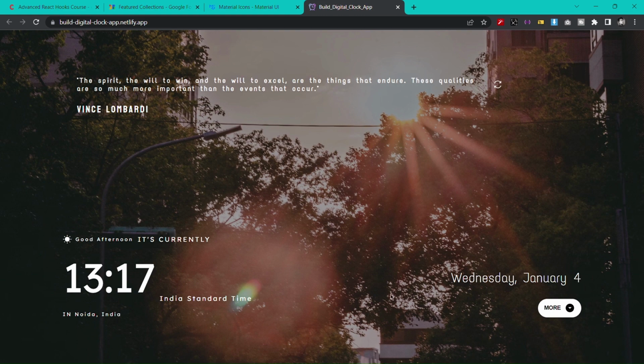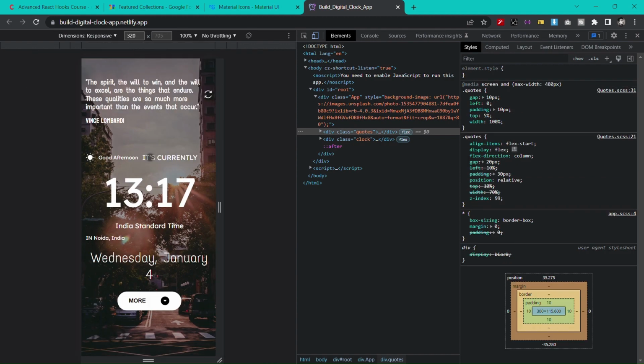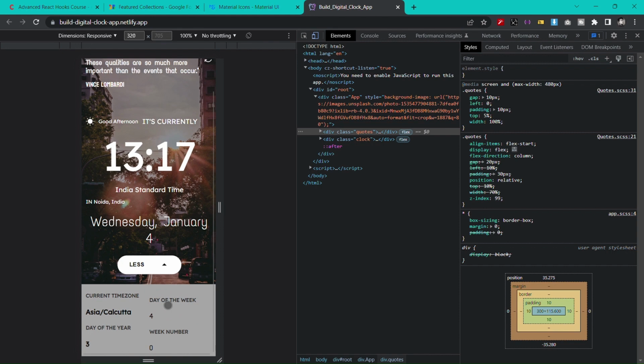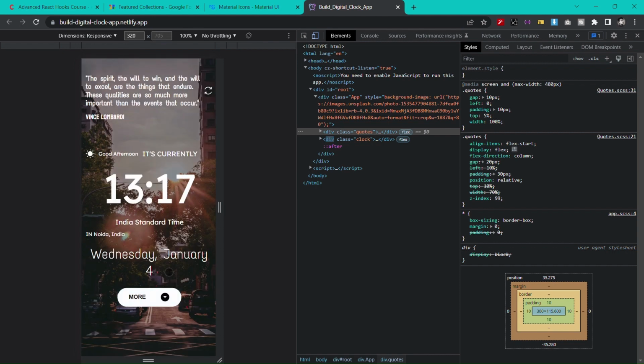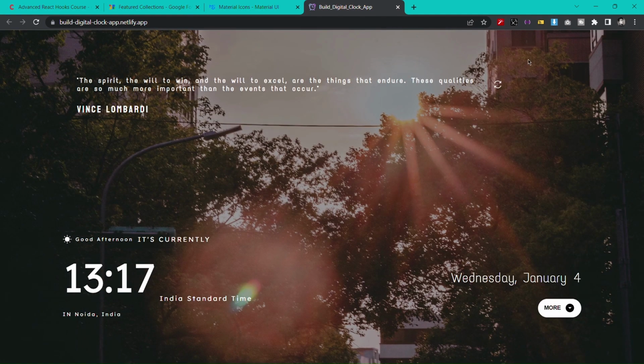Whenever I go through responsive, just take a look. This is the mobile section, how it looks on mobile. There we go, and the laptop section, tablet section also. Okay, that's awesome. So let's build this together.